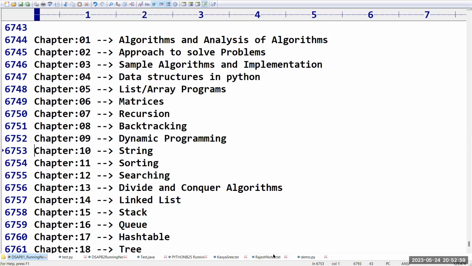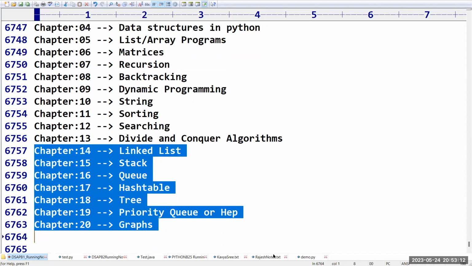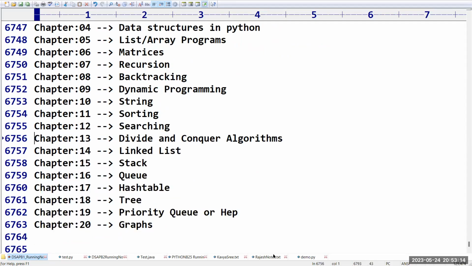So tomorrow we will start with a fresh topic called strings. String sorting, searching. Up to divide and conquer, it is very easy for you people. But from linked list, you need to put more concentration. The actual DS is going to start from linked list only. Anyway, tomorrow and the day after tomorrow, we are going to see the programs on strings. Maybe we will spend this complete week on strings.